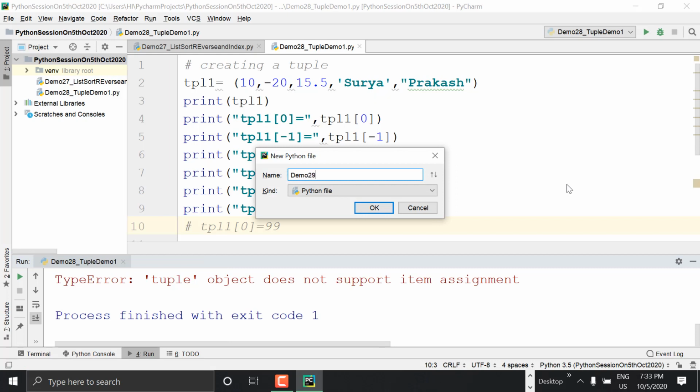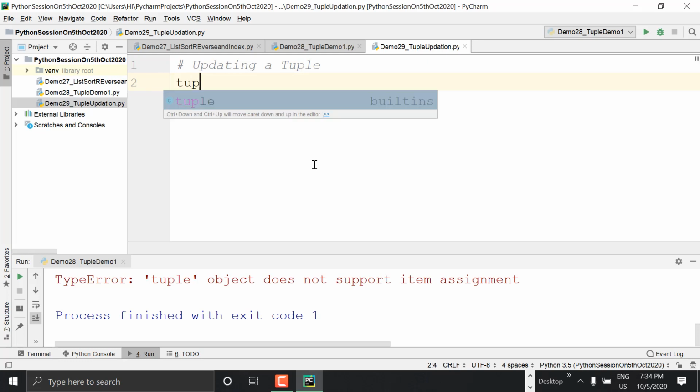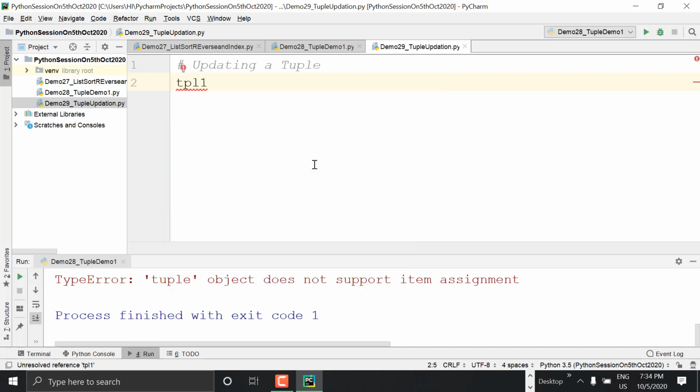So for that, what I'm doing, first of all, TPL1 or tuple1, variable name can be anything. TPL1 is equal to, I'm giving some elements now, like 10, minus 15.5, or minus 20, like previously, same thing, 15.5, comma, single quote Surya, and then double quotes Prakash. Now what I'm trying to do is modify 10 with 99. I want to replace it. For that, what to do?